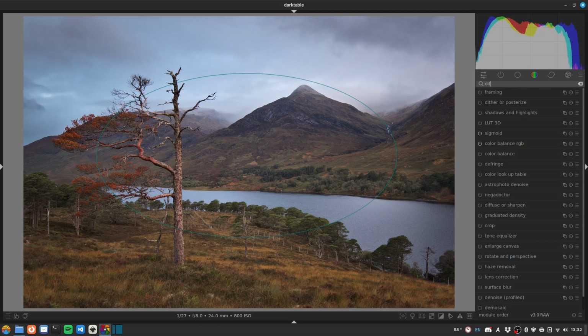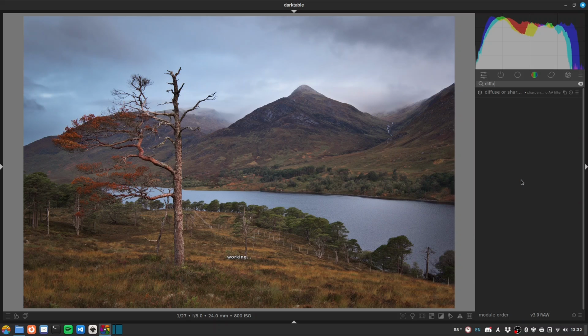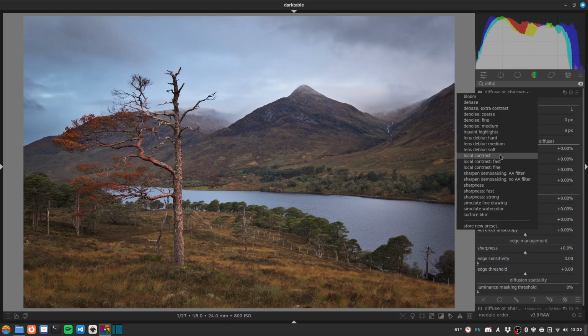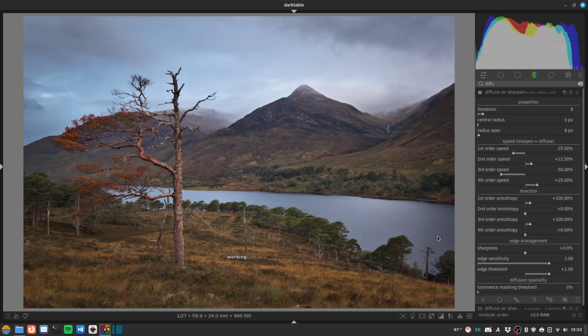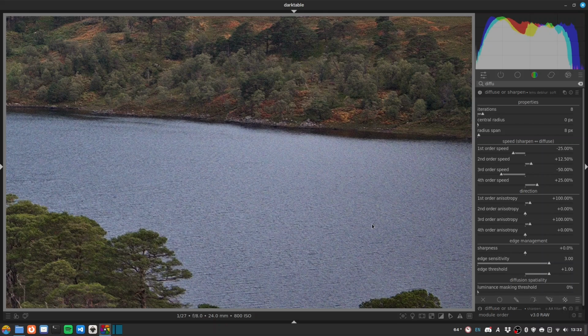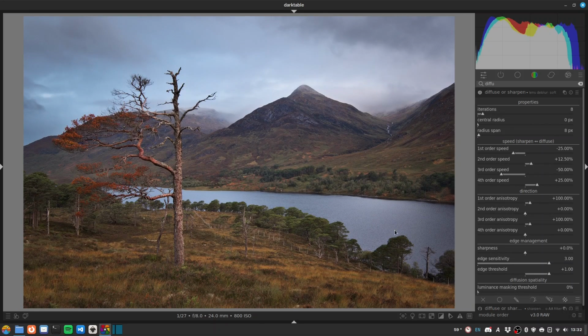And then we'll sharpen. So diffuse and sharpen, right click, no AA filter, then a new instance, right click, and let's go lens deblur soft. I think we've got enough there. And one thing you often see when you're doing some sharpening, when you have water like this with kind of fine waves, small waves, it can tend to look kind of pixely at smaller viewing sizes.